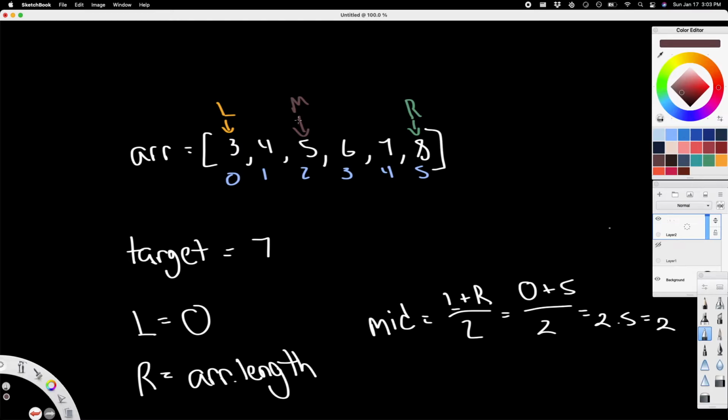We want to check multiple things. First off, we want to check if the value that's at our midpoint, so the element at index 2, is it equal to target? In this case, our target is 7, but the element right here at the midpoint is 5. In that case, they are not equal to each other. So we know we have to carry on. If they were equal to each other, we would just return mid. We would just return 2, which is the index of that target, but it's not.